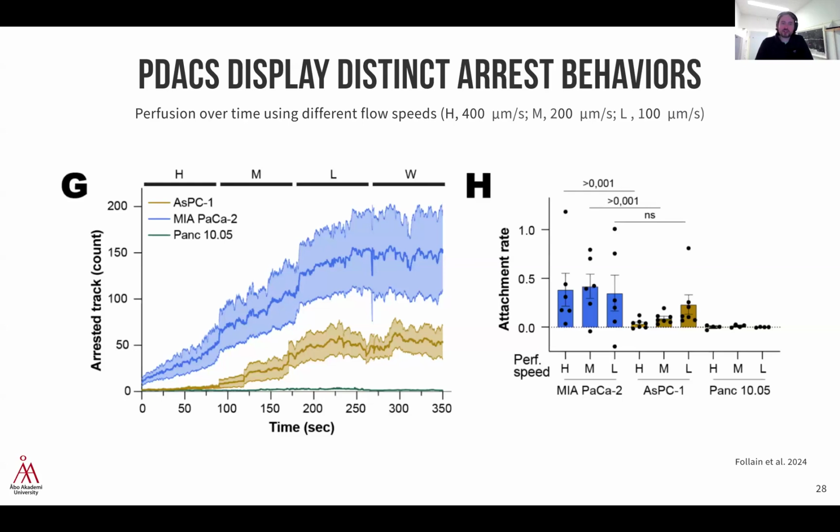Here you have an example from 3 different pancreatic cancer cell lines. You have the PANC 10.5 in green, and you can see that those cells are really bad at attaching. It doesn't matter the flow speed that we are using. H is for the highest flow speed, then medium, low, and the wash at the end, which is the high again. You can see that those cells are very bad at attaching.